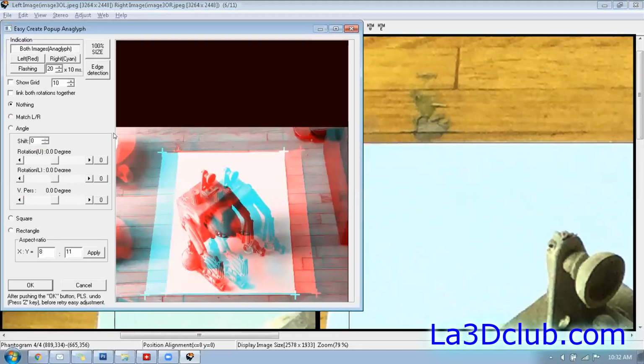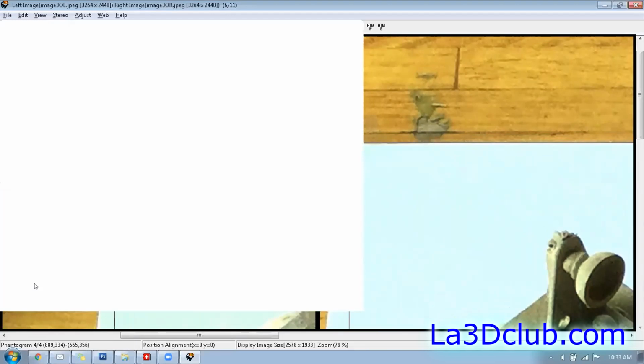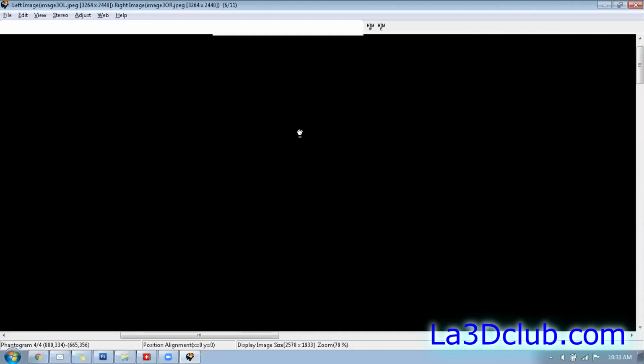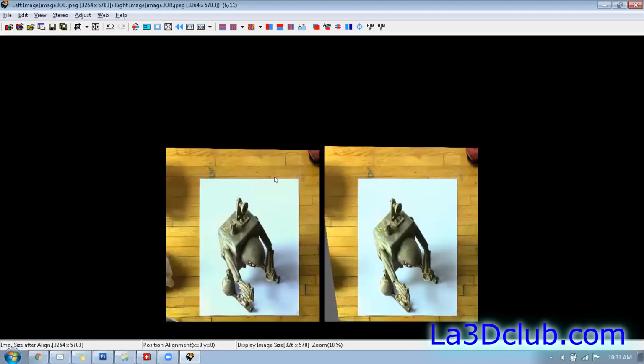One. Two. Okay, once you've done the four corners, you get something like this. Now, down at the bottom, I need to indicate the aspect ratio, 8.5 to 11, and that it's a rectangle. Apply. And then I will say okay. And it takes a couple seconds. I'll say view fits in the window. And there you have it.